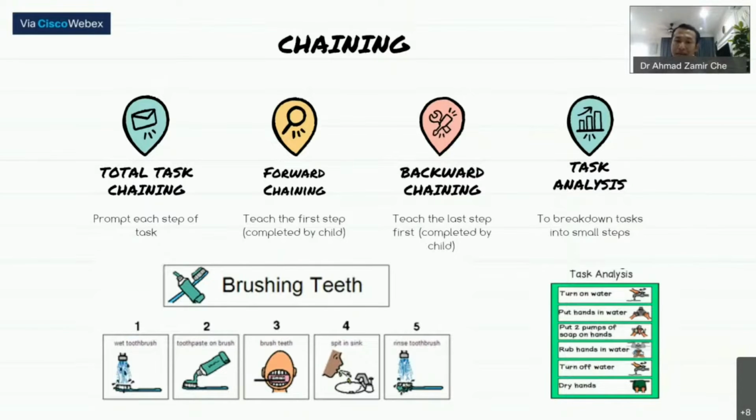Okay, and the good thing about using backward chaining is that it leads to the ultimate goal of the task. So after they complete the last task, we can celebrate it, or we can provide reinforcement, and this can also improve the motivation of the child to engage or to improve their self-help skill.